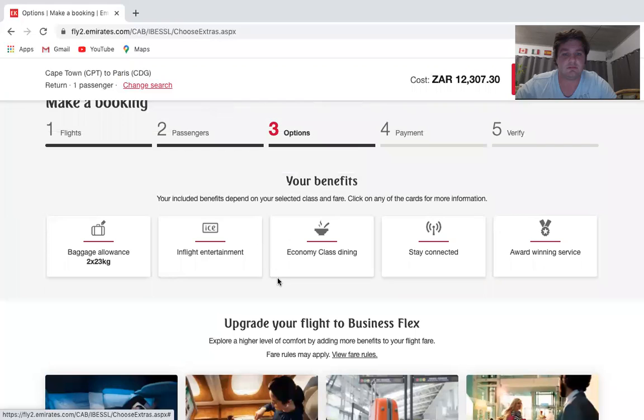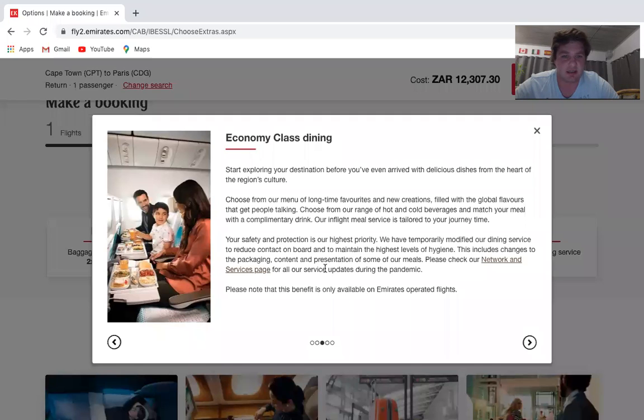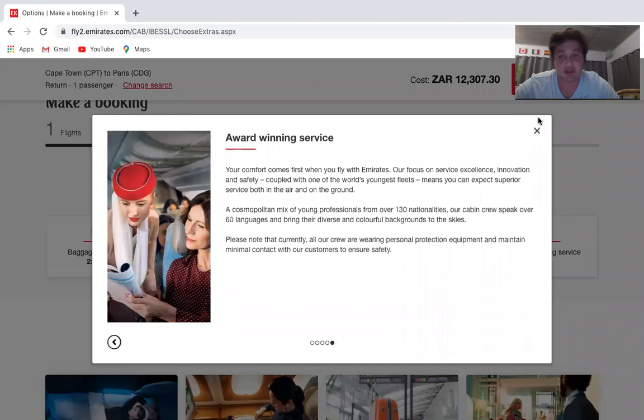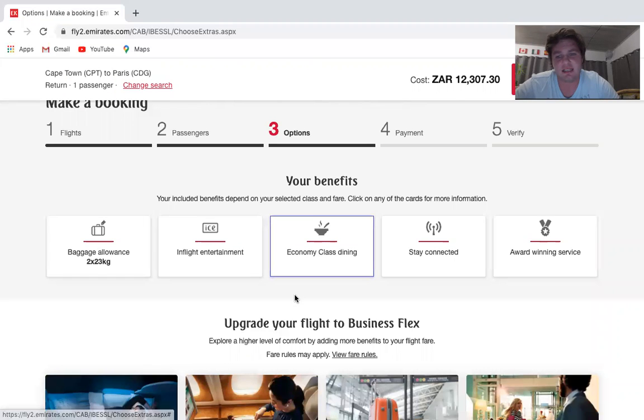Okay, so this is the extra options page. Would you say that when you normally book, you actually choose extra options? How important is this page actually to your booking? Not really, but I do see that they've got economy class dining, so you see what you actually do have. I think it's not something that I would use, but I think it's a good option to have in here.